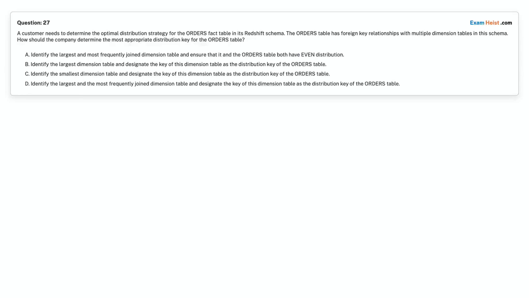Option A. Identify the largest and most frequently joined dimension table and ensure that it and the orders table both have even distribution. Option B. Identify the largest dimension table and designate the key of this dimension table as the distribution key of the orders table. Option C.